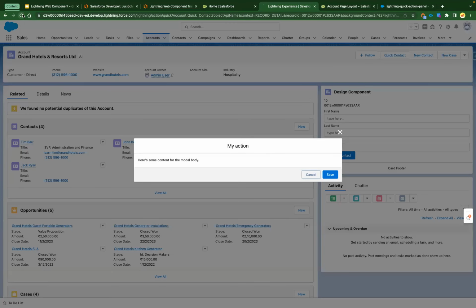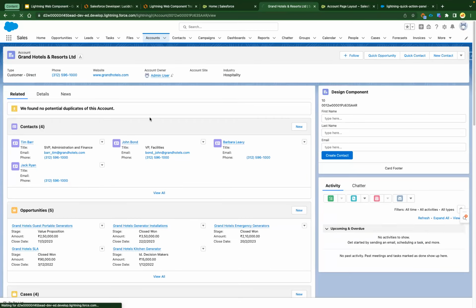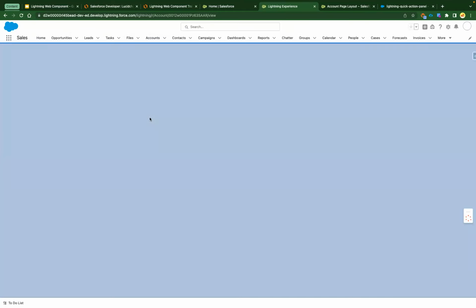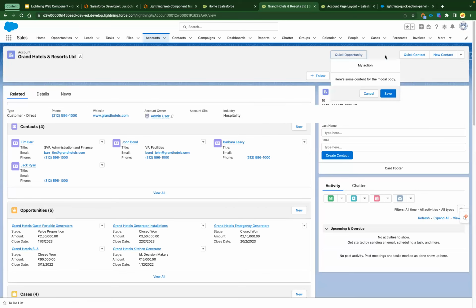So now we have added our component as a headless action. This is opened by default. Let's refresh it. We will see our action is coming here as quick opportunity. If you click on this, this is how your headless action actually looks. It is not going to show the pop-up, but the component is going to be displayed over here below that quick action.